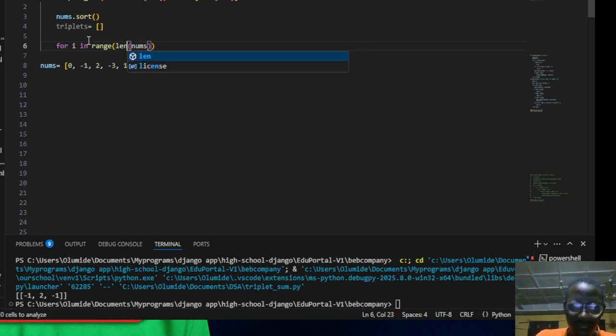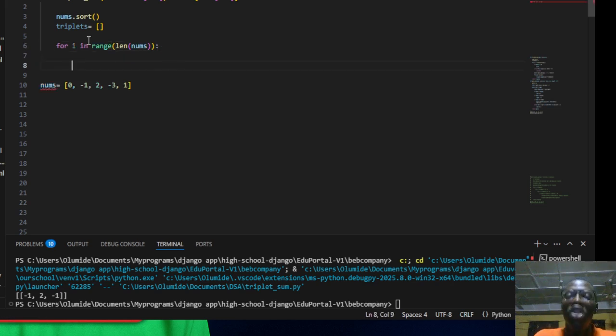And why are we iterating? Don't forget that in the logic we explained, we iterate through the array nums, and for each of the elements, we try to find the corresponding pair in the rest of the array. So that's what we are doing here, iterating through it and finding the pair that sums up to that particular element from the rest of the array.